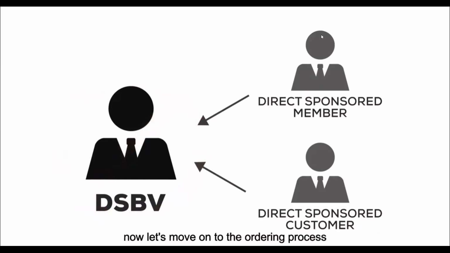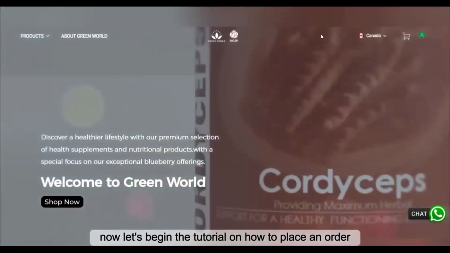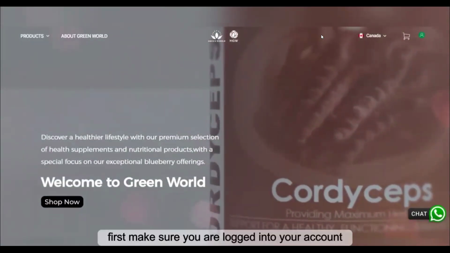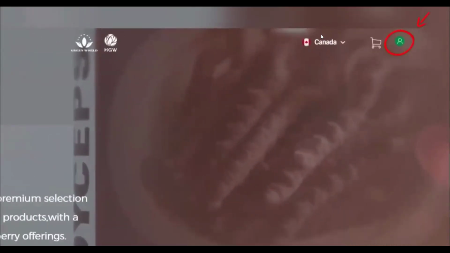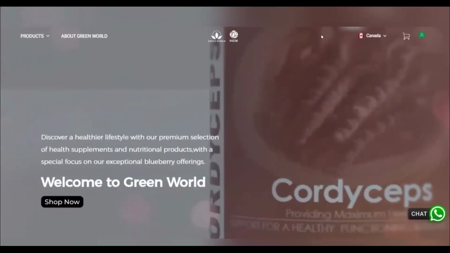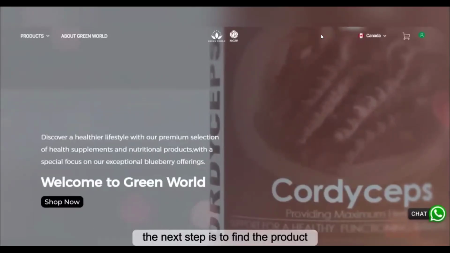Now, let's move on to the ordering process. Let's begin the tutorial on how to place an order through the official website. First, make sure you are logged into your account. Please note that products can only be purchased after logging in. Once you are logged in, the next step is to find the product you would like to purchase.